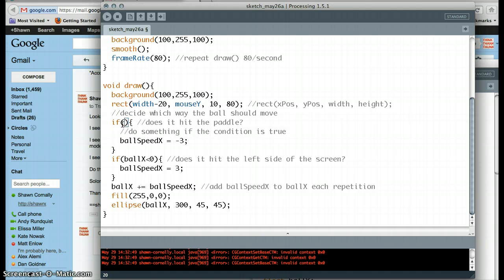Well, first, is ball X greater than width minus 20? So we're going to put that in parentheses just in case. So width minus 20. So what we're saying is, did the ball get into the paddle? Basically, did it cross the paddle? Did it touch it? Okay, but that's not good enough because this will work no matter what.